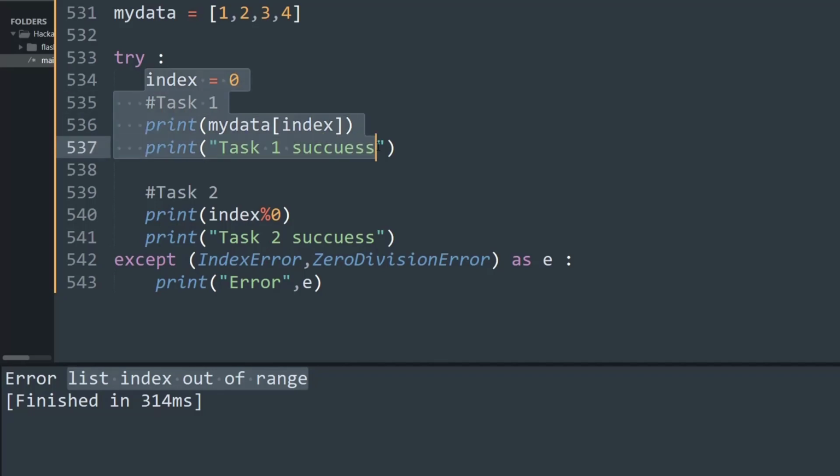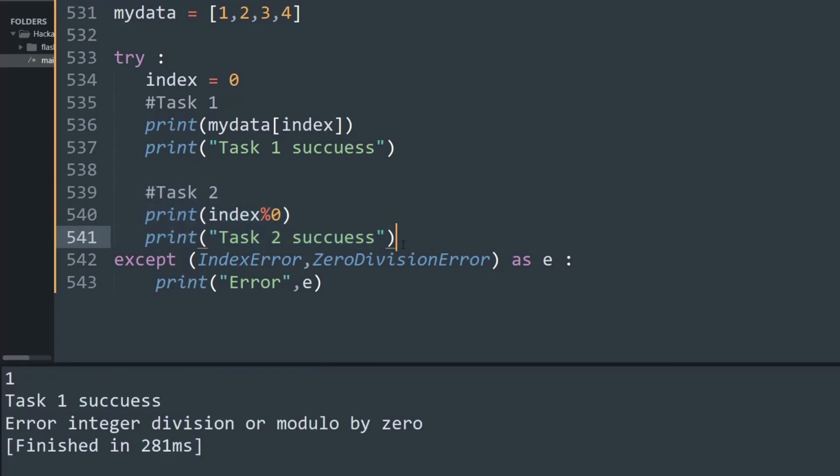Now let me change the index to 0, and now there will not be any issues in task 1 since index 0 is present in this given list. So now we will check for issues or errors in task 2. Likewise, let me run this program, and as you can see, we are printing my data at the given index 0, and that gets printed as 1.